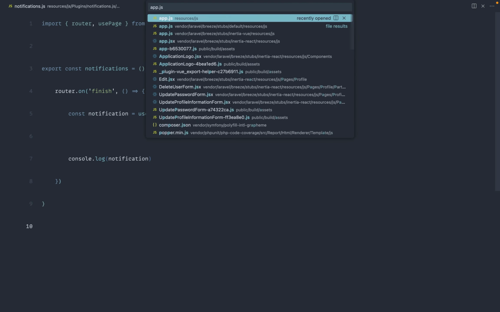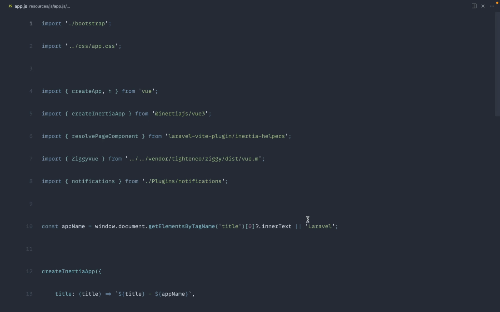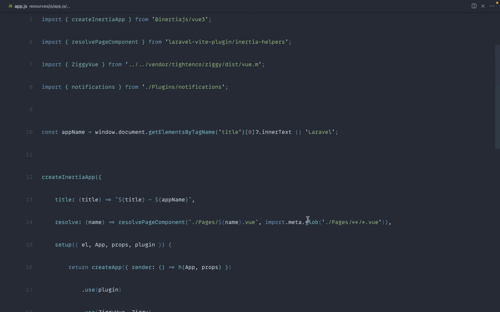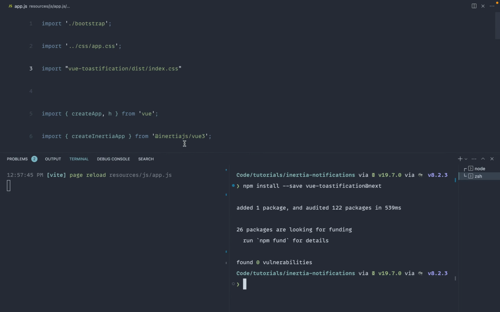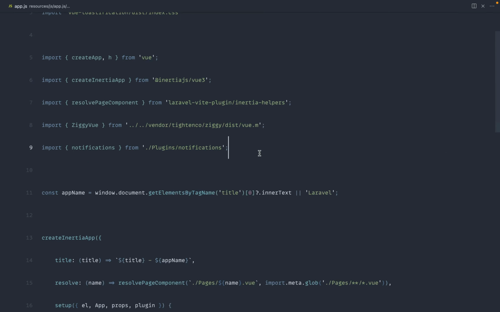So we're going to do this over in resources/js/app.js, which we've already been into. And the first thing that we're going to do is pull in the styles for this package just at the top. So this is vue-toastification, and we're going to go into dist, and I think it's index.css. So index.css. That should be okay. Let's just check our build. Yeah, so we'll fix this up if it's not.